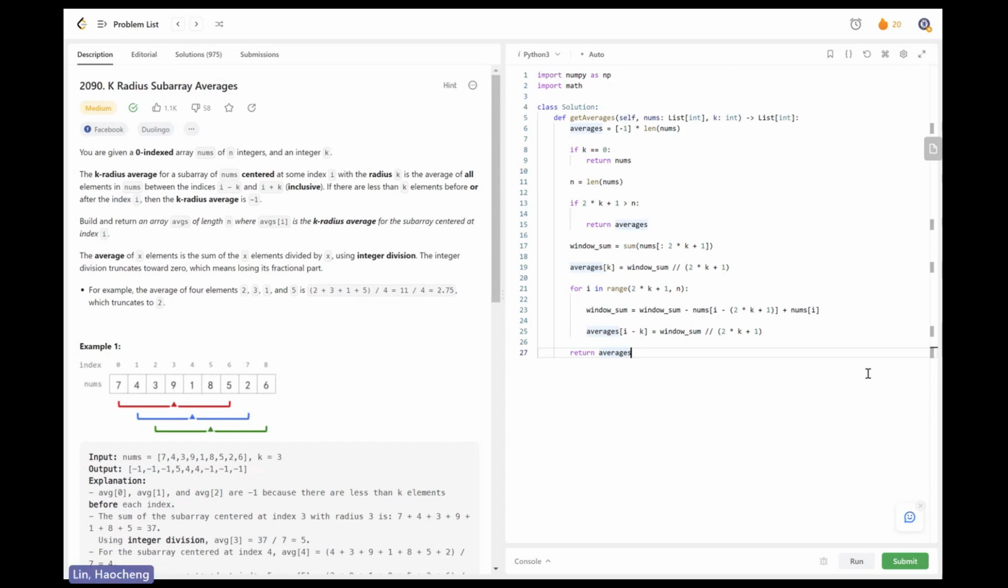Each average value would be rounded down by removing the fractional part. An example is using the average of the four elements 2, 3, 1, and 5, in which the average value would be 2, truncated down from 2.75. An averages array is initialized with -1 for each value.